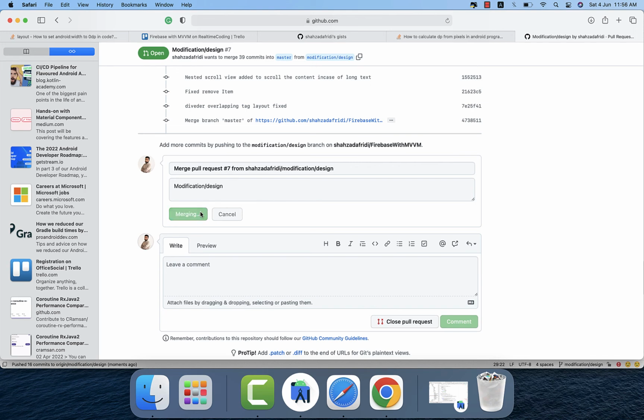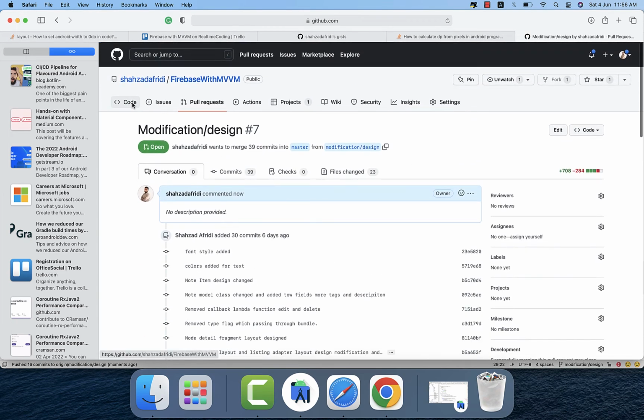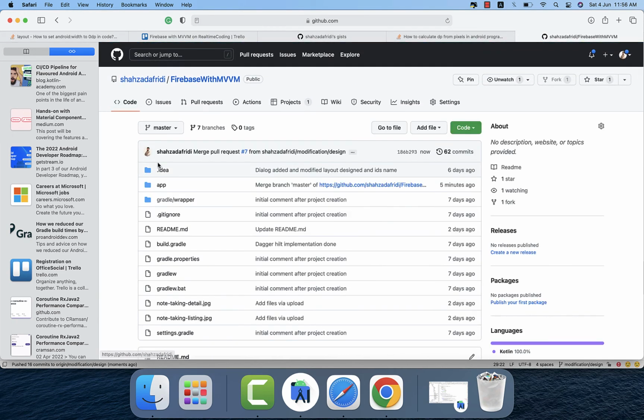Now merge the pull request and let's start merging. Now we have merged the modification design branch into the master. We now have the latest code in the master branch. So that's it for this video.